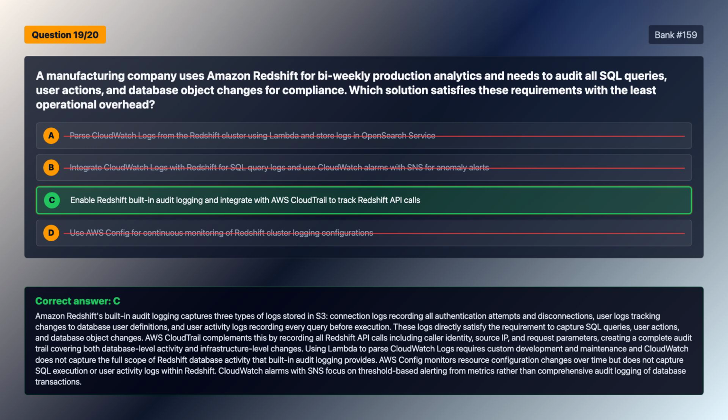AWS CloudTrail complements this by recording all Redshift API calls, including caller identity, source IP, and request parameters, creating a complete audit trail covering both database-level activity and infrastructure-level changes. Using Lambda to parse CloudWatch logs requires custom development and maintenance, and CloudWatch does not capture the full scope of Redshift database activity that built-in audit logging provides. AWS Config monitors resource configuration changes over time, but does not capture SQL execution or user activity logs within Redshift. CloudWatch alarms with SNS focus on threshold-based alerting from metrics rather than comprehensive audit logging of database transactions.